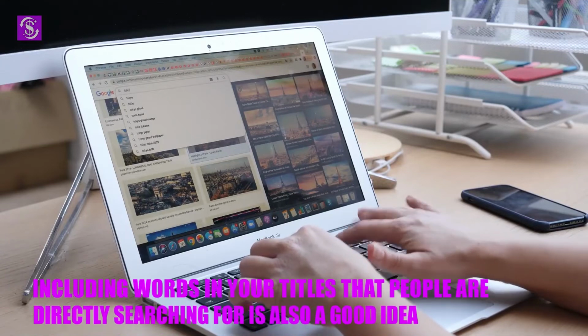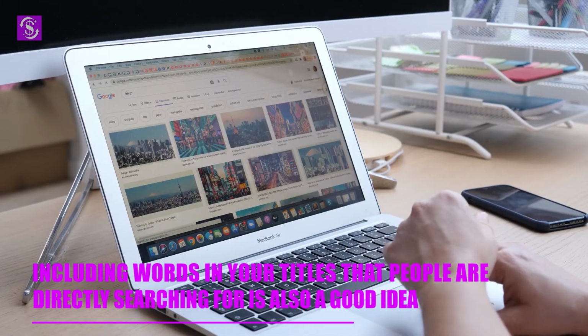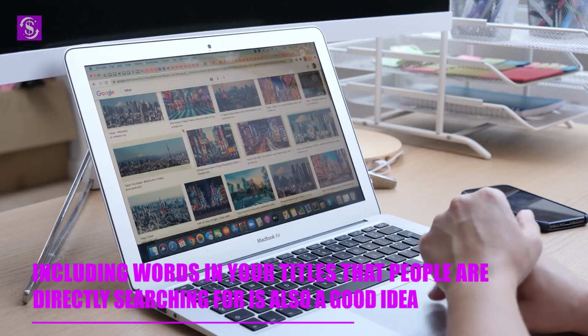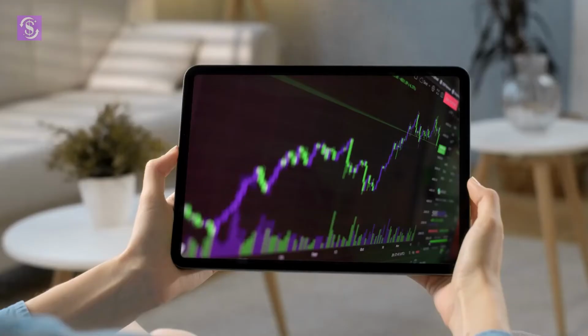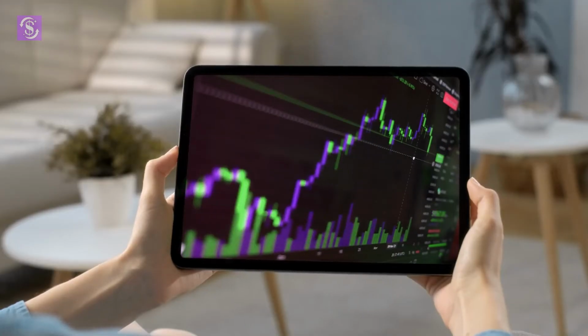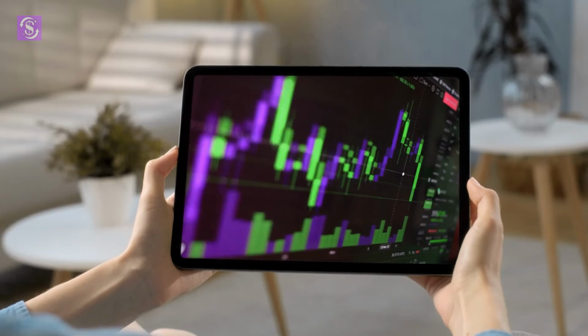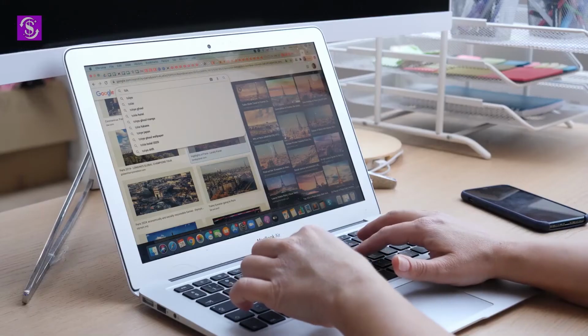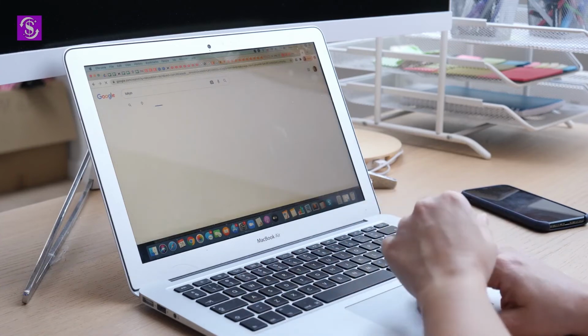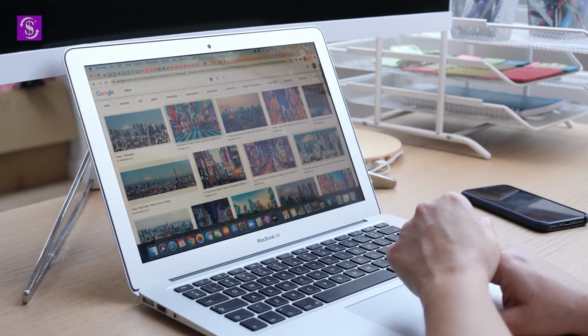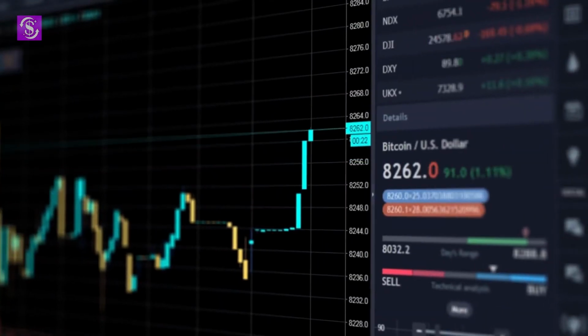Including words in your titles that people are directly searching for is also a good idea, but only if these words are featured in your video, of course. So make sure that your videos are very relevant to what people want to discuss and know more about in the crypto niche. To get your videos ranked high, you're going to also want to include keywords in your title, but not too many, since you wouldn't want to overstuff the title with these.